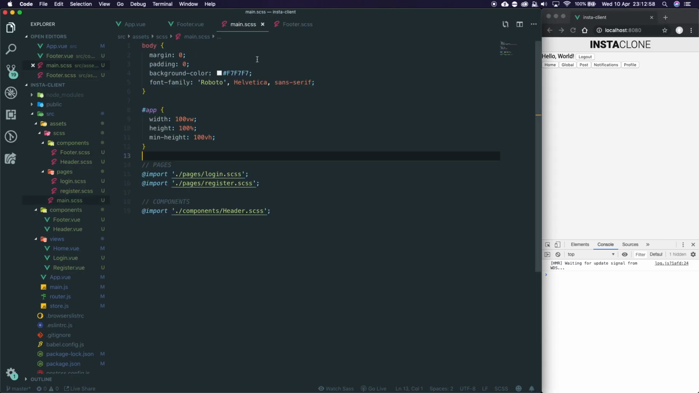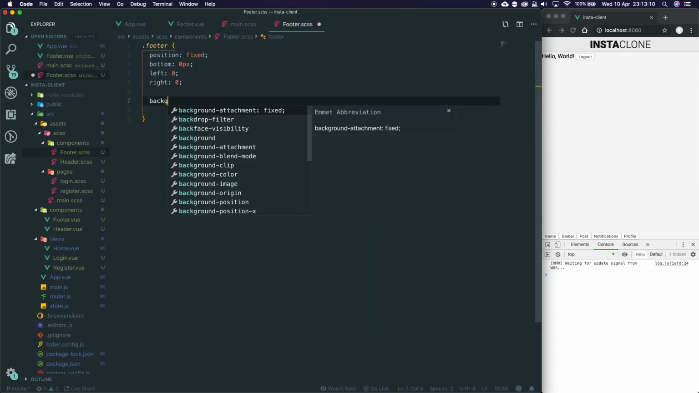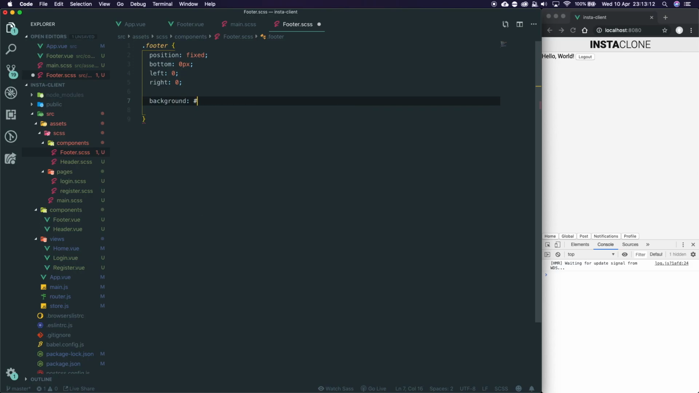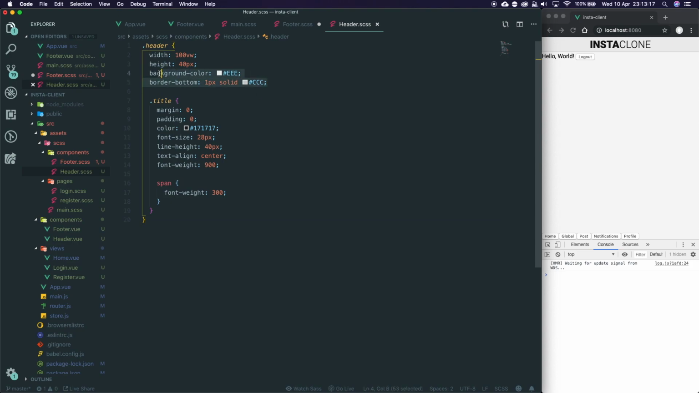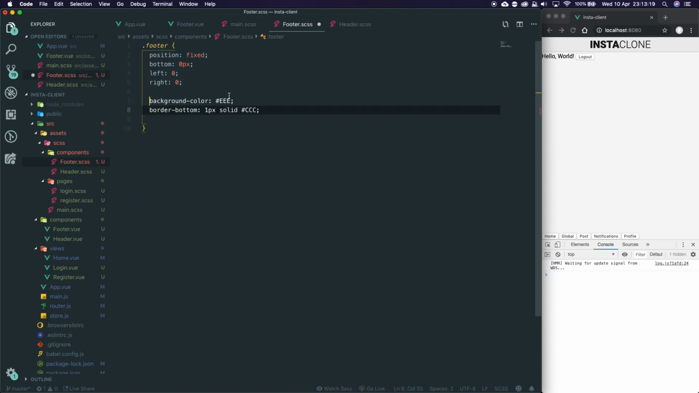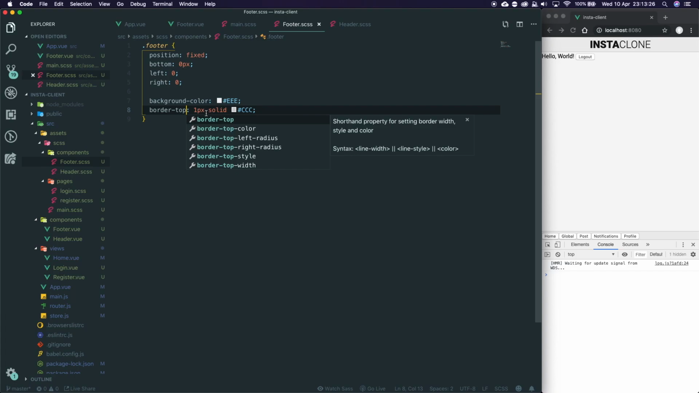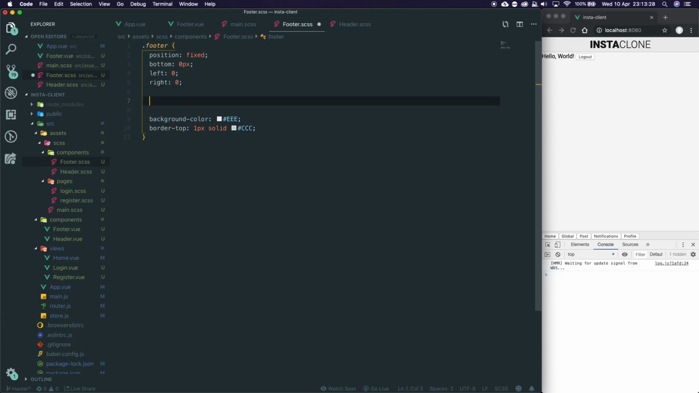Oh, we need to import this in our main.sass. So now, there we go. So now it's pinned to the bottom. We then want to style it with a background the same as our header sass. What is this? So we want to basically grab this and reverse it. We'll say border top. There we go. Height of 40 pixels as well.